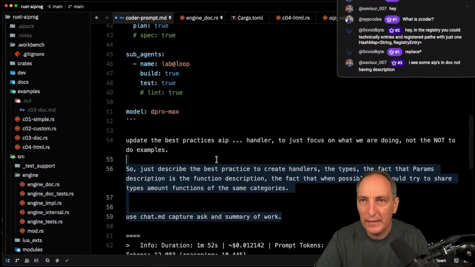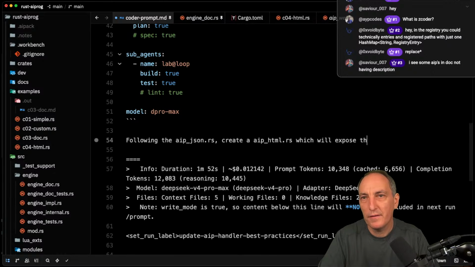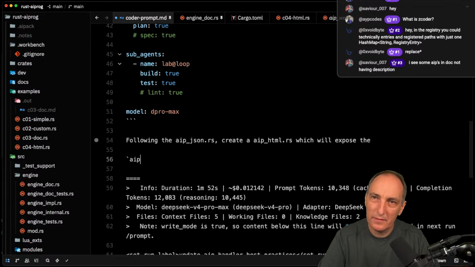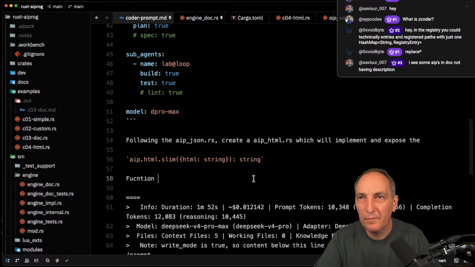So now what I want is to say, following the AIP JSON.rs, create AIP HTML.rs, which will expose, and I'm going to give it the stuff, AIP HTML.slim, and I'm going to say HTML string and string. It will implement.